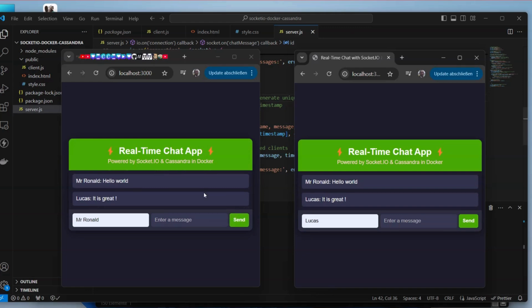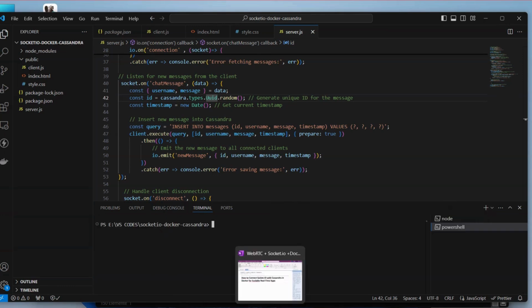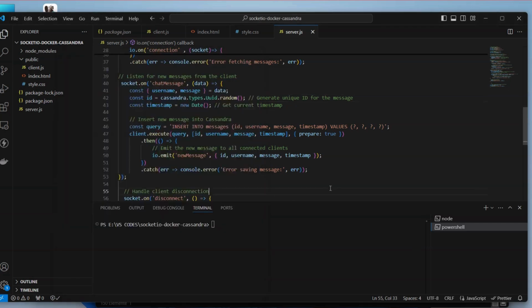So this is how we can connect Cassandra to Socket.io, and you can see that we can load this one every time. All these messages are always going to be there because now they are persistent in the database. They are no longer flushed as happened before.